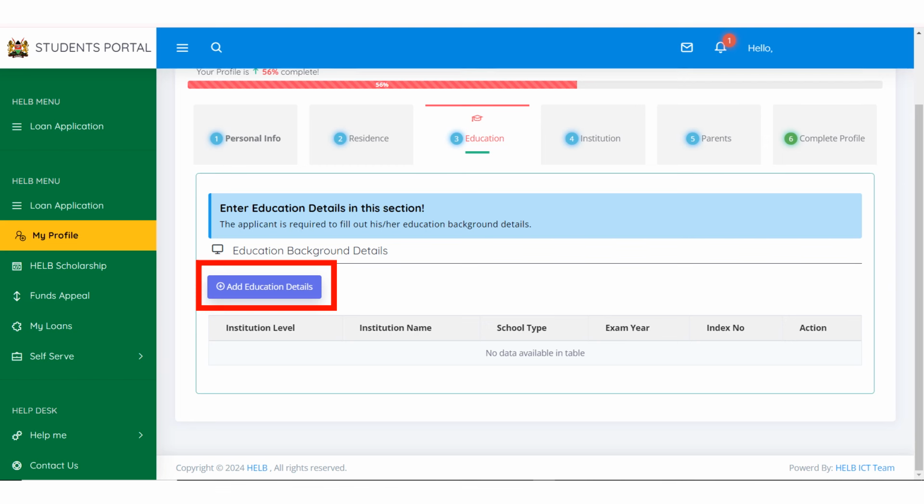The next step is the education tab. Here you are required to enter your education details, and education details are your primary education and secondary education only, not university. So make note of this. Here you are required to enter your education details for primary and secondary. So click on add education details.